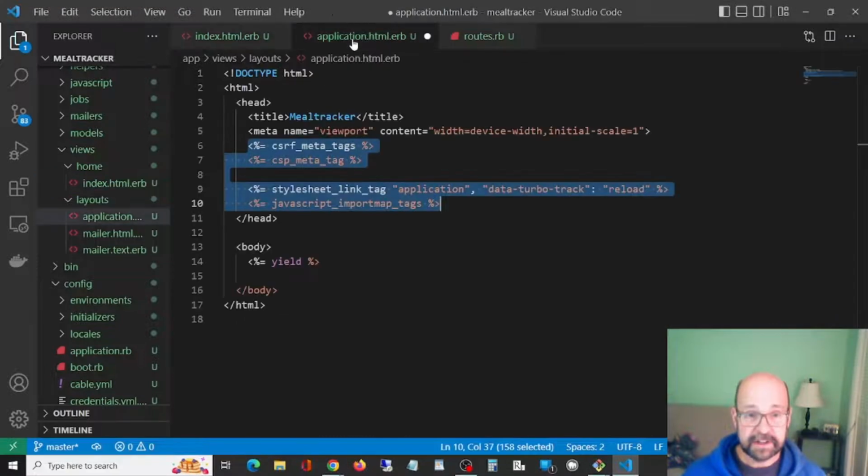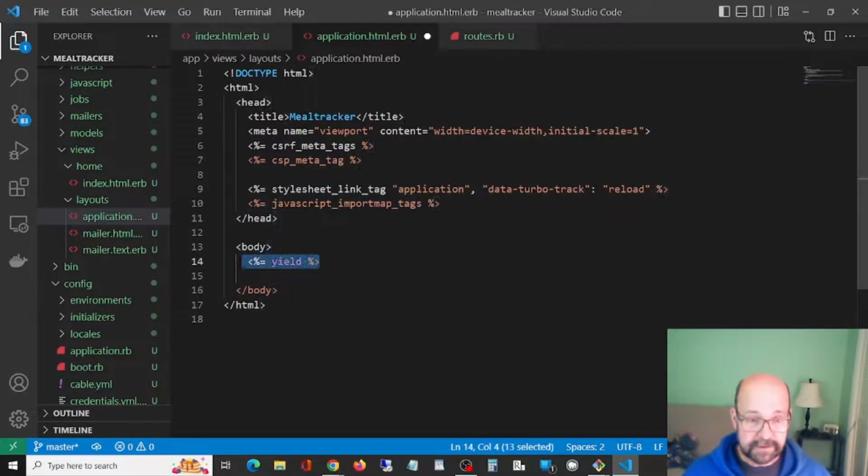This application.html in the layout is basically like a template for the whole app. Every view is going to be wrapped in this HTML, and the stuff we put in the view files is going to pop in here. The cool thing about this is we can use it to make a header and footer that goes on every page. Most websites you go to have exactly the same header and footer, so it's a very common pattern.